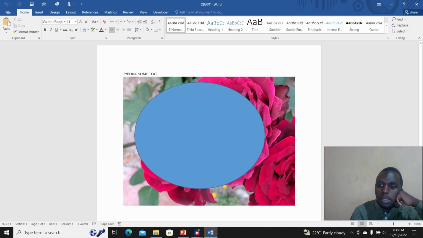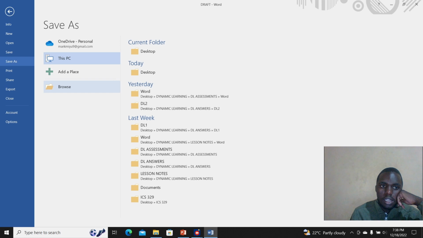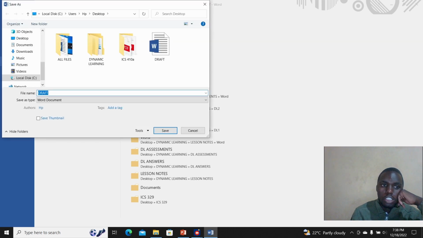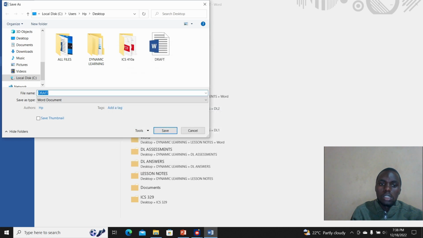Now, how do you remove a password from a document? You still follow the same process. You click on File, and then you go to Save As, then Browse. I'm not going to alter the name, so the name shall be retained like that. So I'll go to Tools, then General Options, and then I'll delete this password. And then I click OK. Then I save.